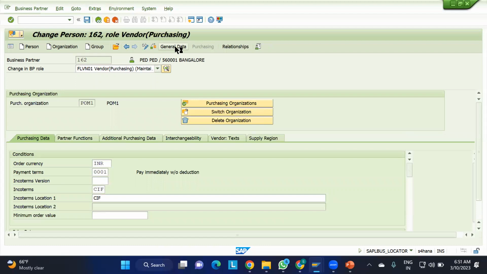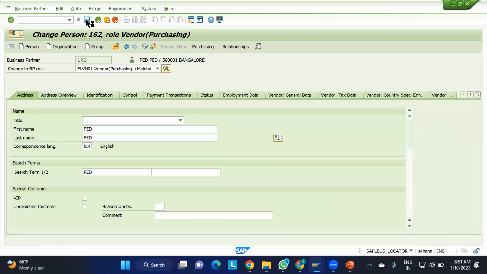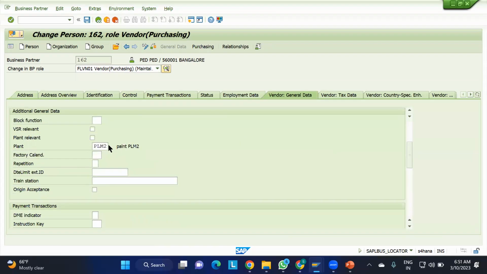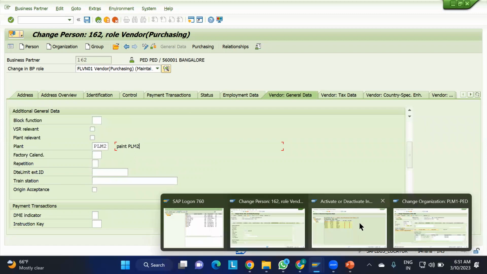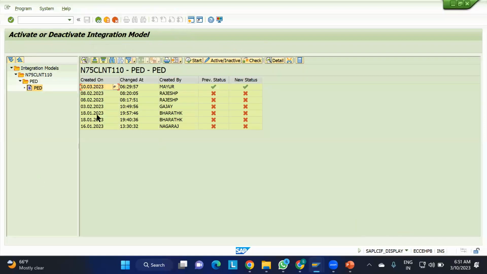Okay, I will come to the general data. Save this here. For both things I have created, once you go to the vendor general data, here at the bottom I have maintained my plant. So that is how we are creating the PED, right? In the embedded system, this is the PED. Once I enter my plant for any particular vendor, that is the PED in the embedded system. But in the decentralized, I am assigning the plant. I am assigning the plant here only.